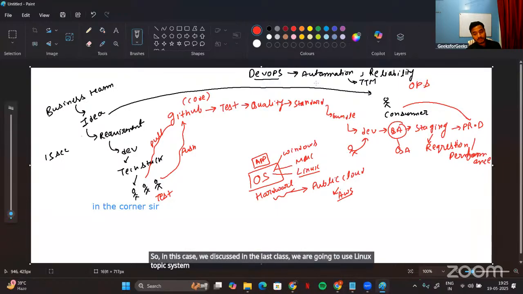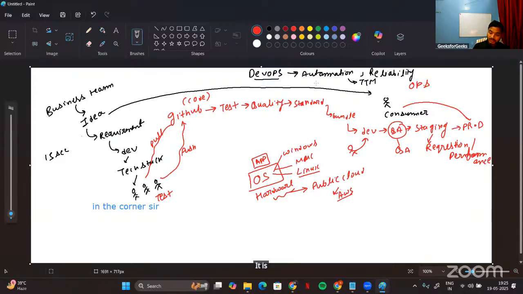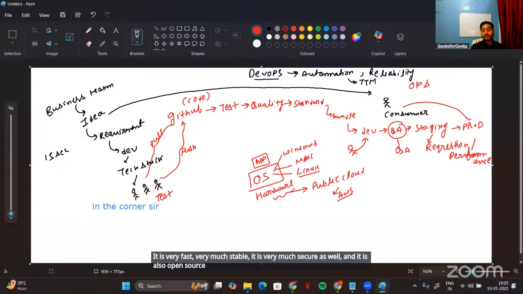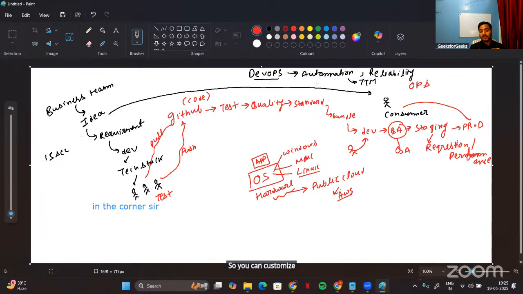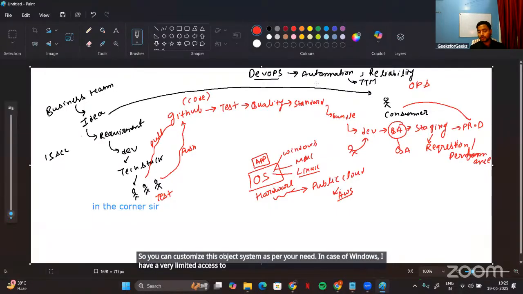Why the Linux operating system? Because Linux is a lightweight operating system. It is very fast, very stable, and very secure as well. And it is also open source, so it provides you a lot of customization. You can customize this operating system as per your need. In the case of Windows, I have very limited access to customize it because I don't have the source code of Windows. Microsoft is the one managing it. So Windows or Mac is good for your day-to-day use cases, but for creating servers, Linux is the best choice.